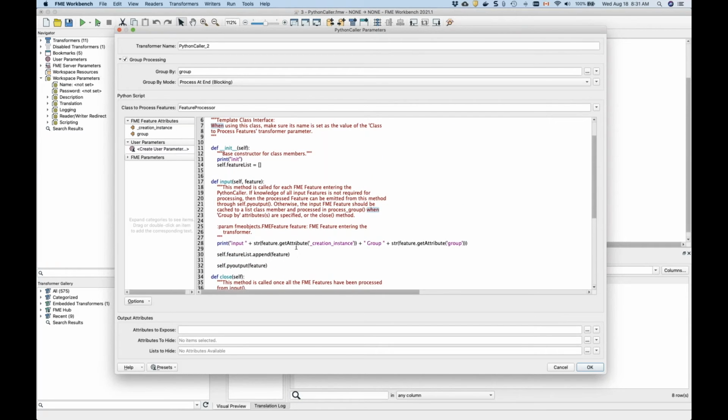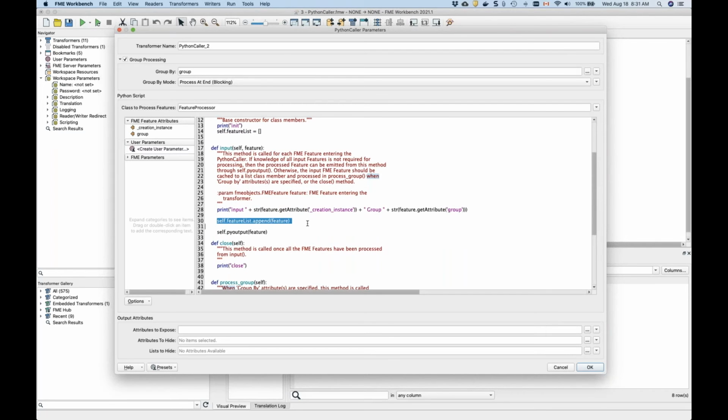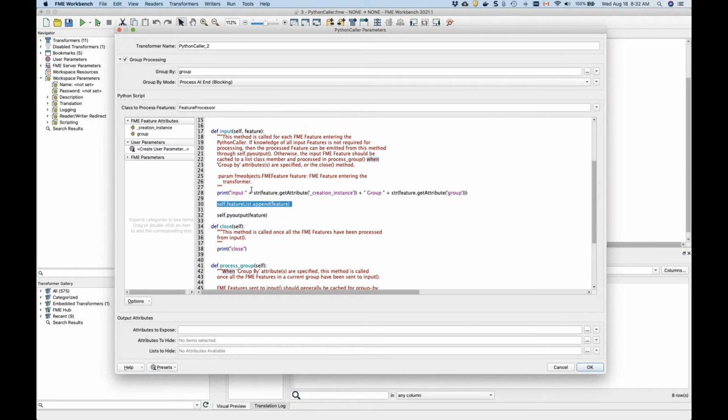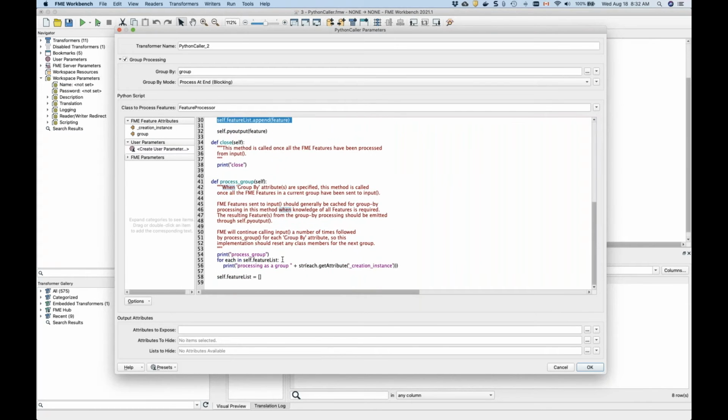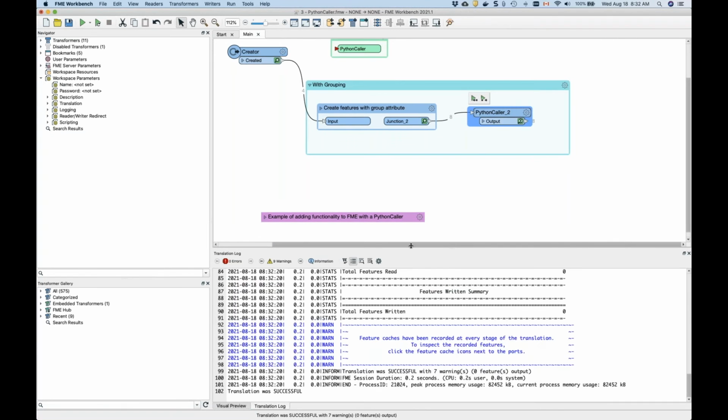What I need to do, however, is create a list of features to pass into that group function. So at the init, I'm creating a list for my feature list. For my input, I'm just going to add my features to my feature list as they come through. These will come in order by group, so the transformer will take care of that. When this is done, I'm going to use this in my process group, and so I can run all of the data for each group directly in here. When I finish this group, I'm going to clear it, and then I can start processing the next group of features. So I can run this and just show what that ordering looks like.